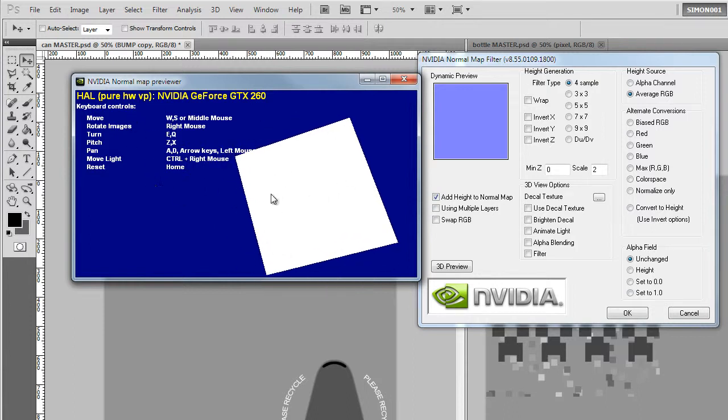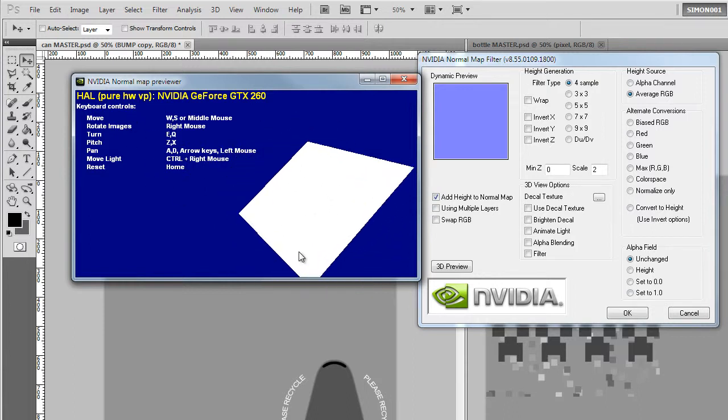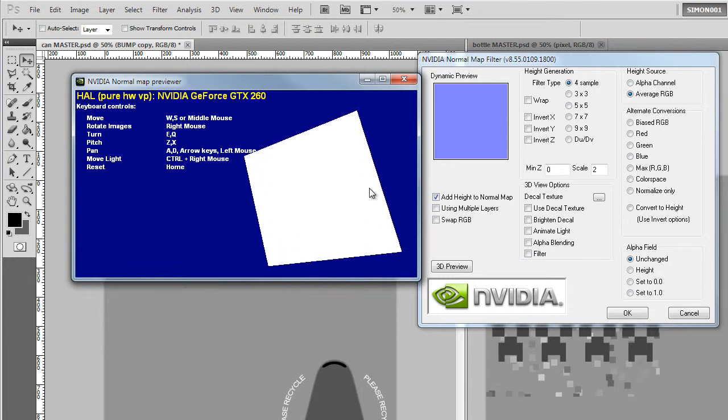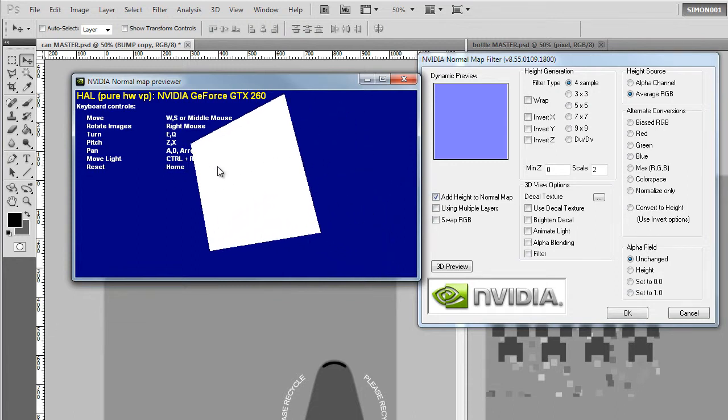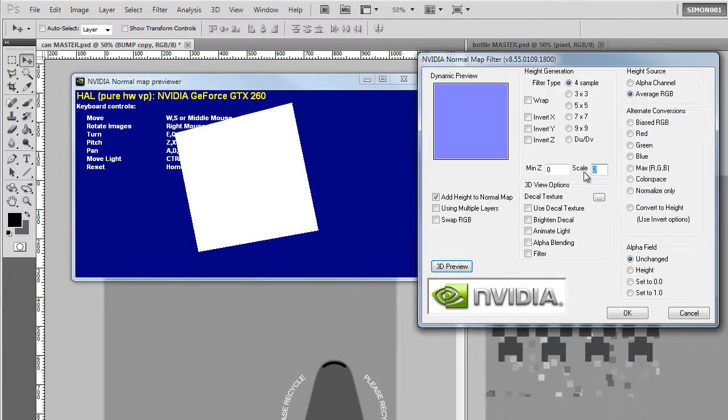You know, so you kind of get the idea. But what we really want to see is the effect that this filter is having on the image. So basically, the main important setting that you want is this scale factor. Now, if you have positive numbers, it's going to make the normal map push into the object.